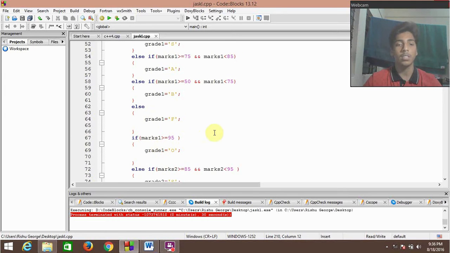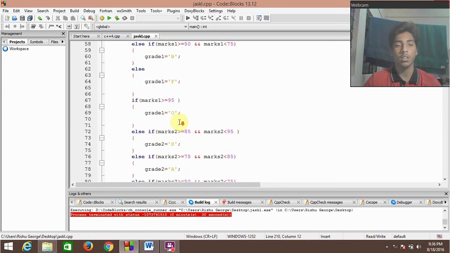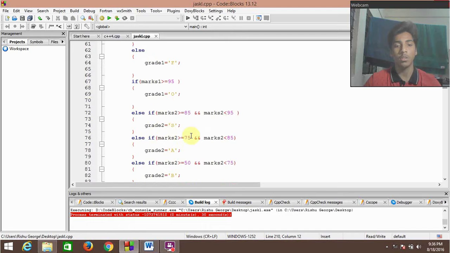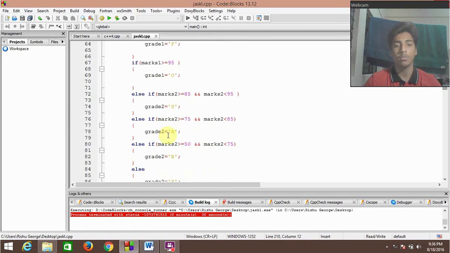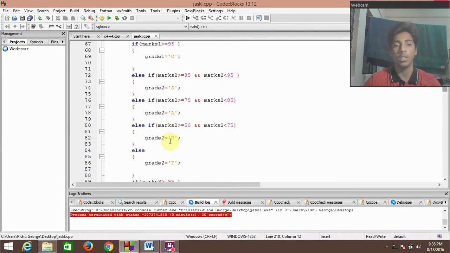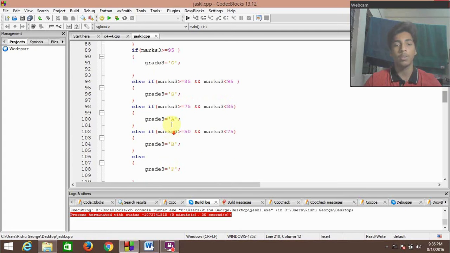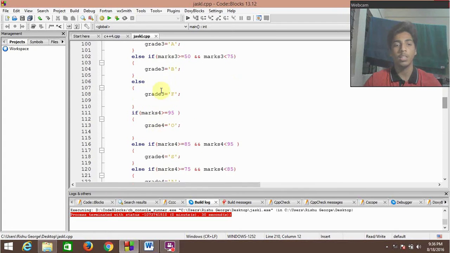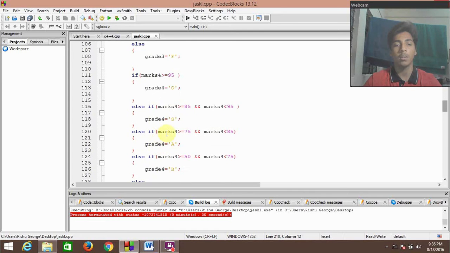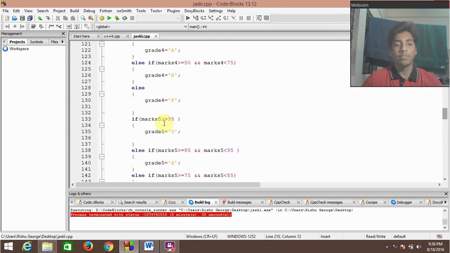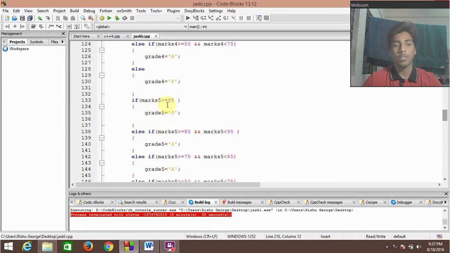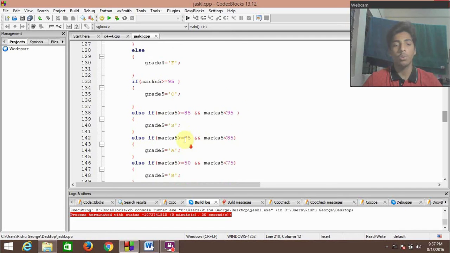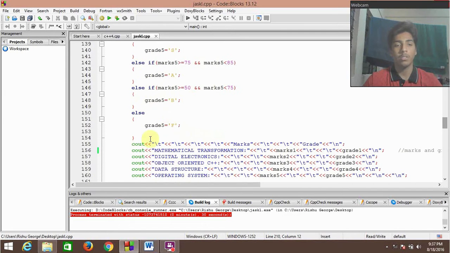And for every other subject also we are showing like this, like marks2, grade2 equals S, marks2 A, marks2 B. For every subject we have given it here, marks3 for C++, and see the if else ladder for every subject. Grade for if marks5 less than 95, grade5 equals O, else. It's a long if else ladder.